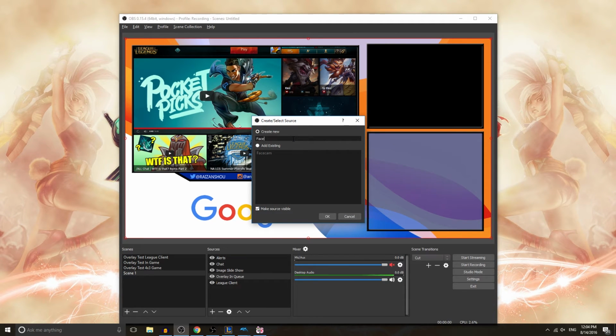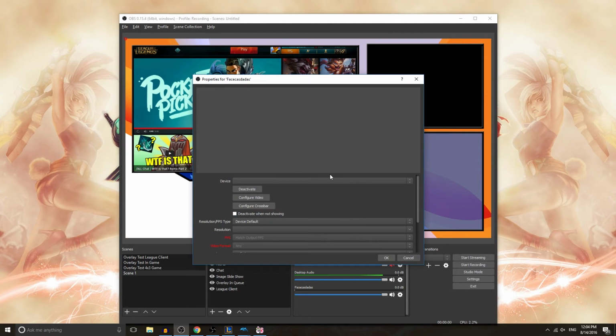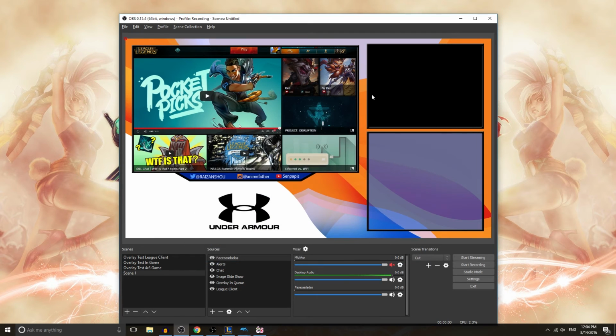Face cam, whatever. And then you would select the device for your face cam here, configure everything. I would keep everything the same, honestly, but configure it all, then hit OK. And then you would move your face cam over to here.